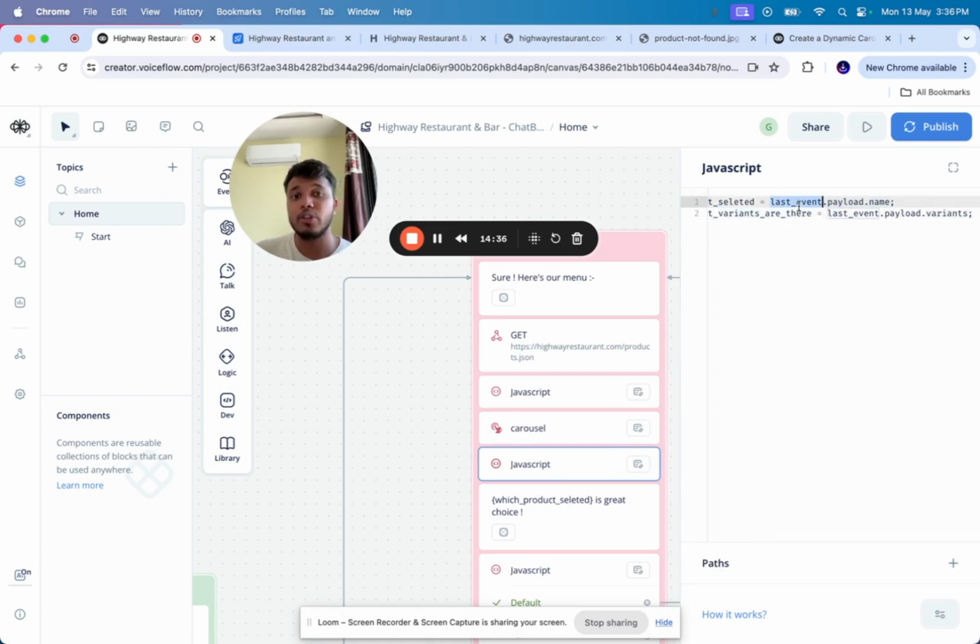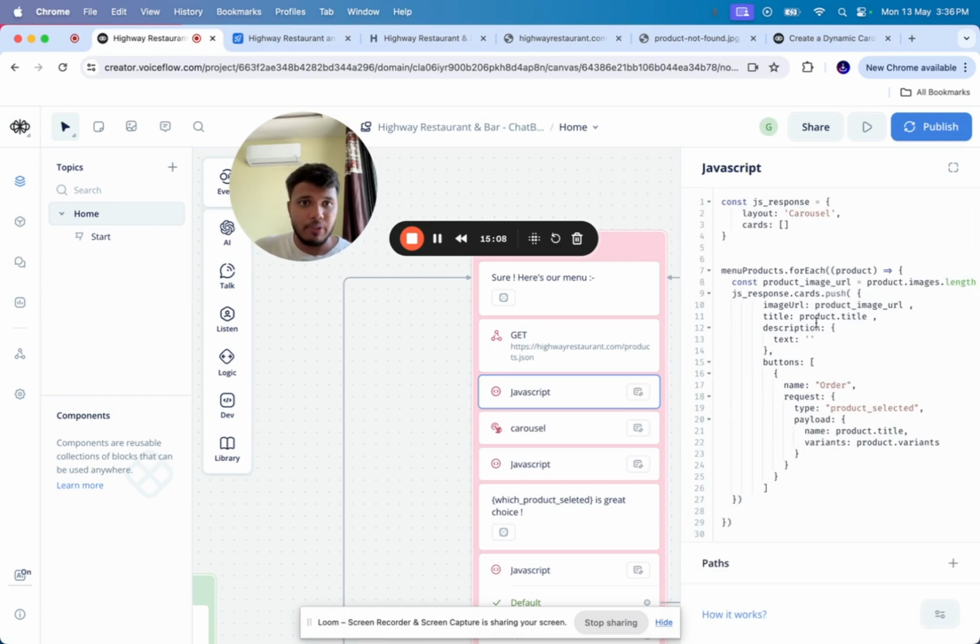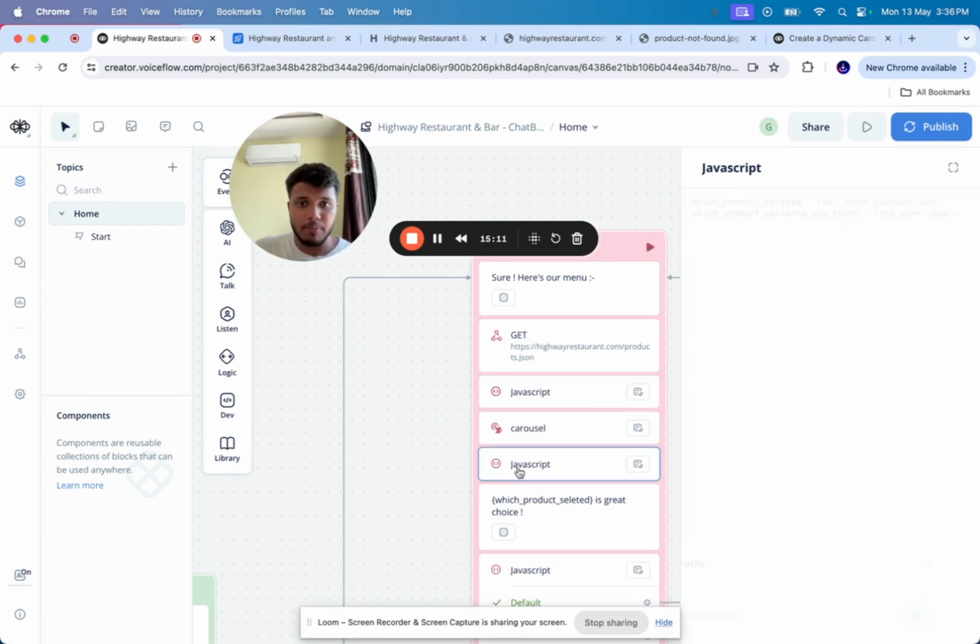So you can always access the payload using the last event variable. It's an object. So last event.payload.name gets you the name of that product, because we had sent it over here, right? Name. And then we get the variants by last event.payload.variants. Pretty simple. And then please make sure these two are actually Voiceflow variables that you can easily create through their variable step. You can create the variables from here.